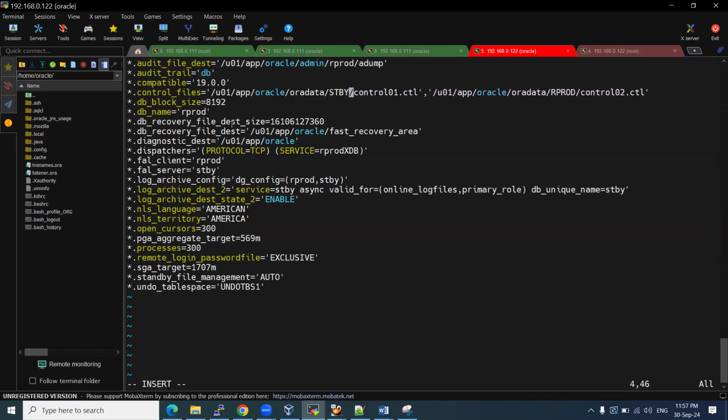Insert stby. This also we can use stby. Okay, stby. And DB unique name, database name is same, rprod. There is no change in that. And the destination, this already we have. See here, client. What is the client here? stby. And what is the server? rprod.